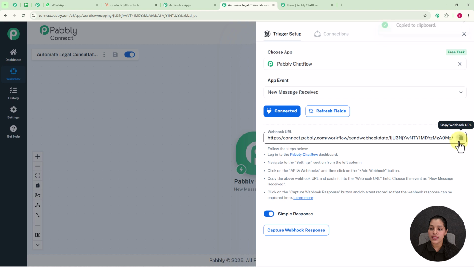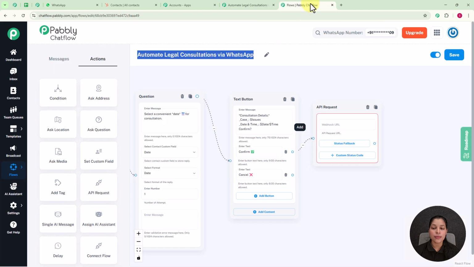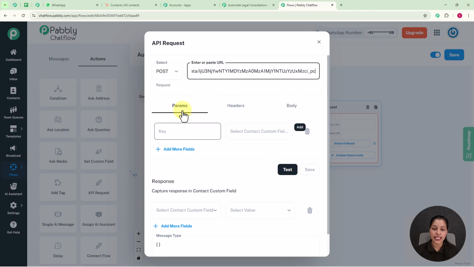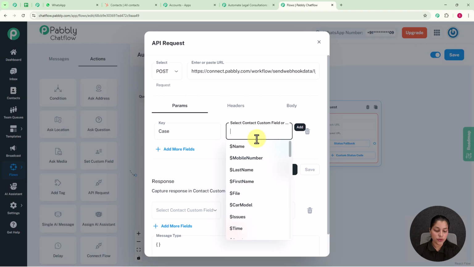So now let's copy this webhook URL, and move on to the Pabbly Chatflow, and here I am going to select my request method as post, as I want to post my data over the HubSpot CRM, and here I am going to enter my URL. Here you can see I have pasted my webhook URL, and afterwards in this parameter section it is asking me to enter the key and select the contact custom field. So here I am going to enter my first key as case, and afterwards I am going to select my contact custom field as issue.